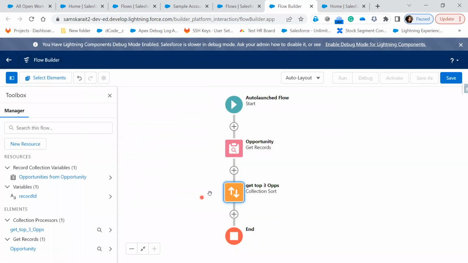Now click on done. Ma'am, so for sorting of anything, we will be using collection sort, is that right? Yes. Okay. If you have any sorting and you need any limits, like after sorting, if you want only a few records or all the records, whatever you wanted to pass, you can use the collection sort.